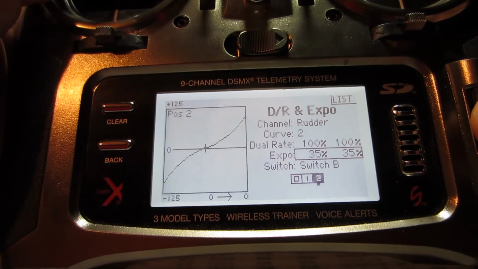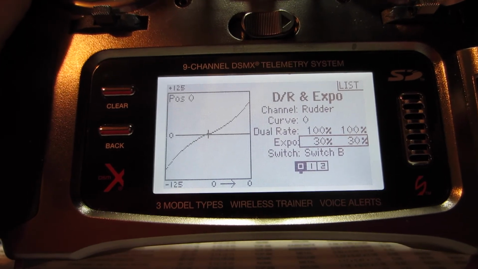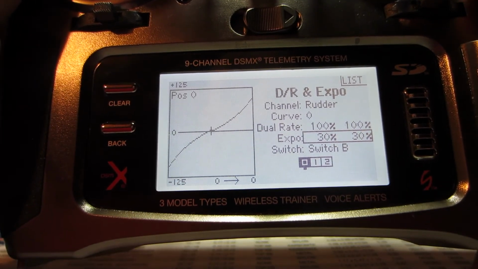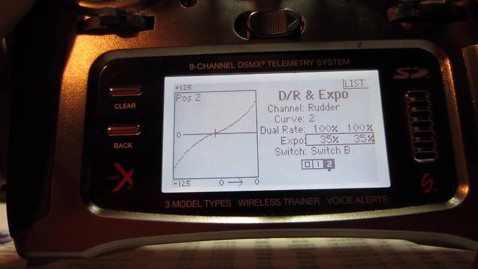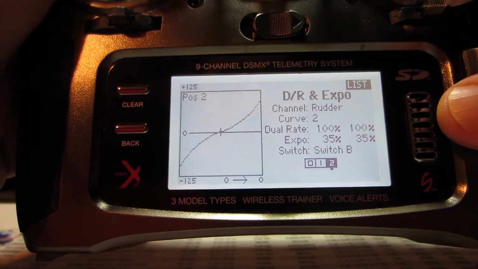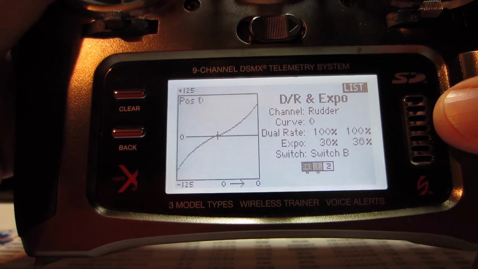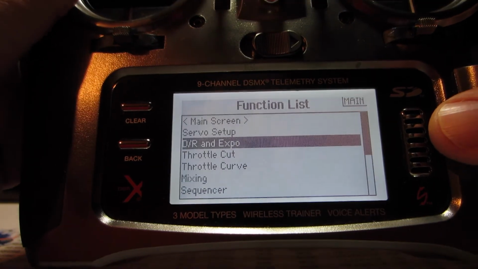One of the things I normally do with my rudder channel is I go ahead and leave it set to 100%. The only thing I adjust with it is my expo settings. I keep this at 100% because when you need rudder, you really need it, and I don't want it to be soft like I do some of the other surfaces. Once you've completed this task for all of your channels, hit list and go back to your main screen.